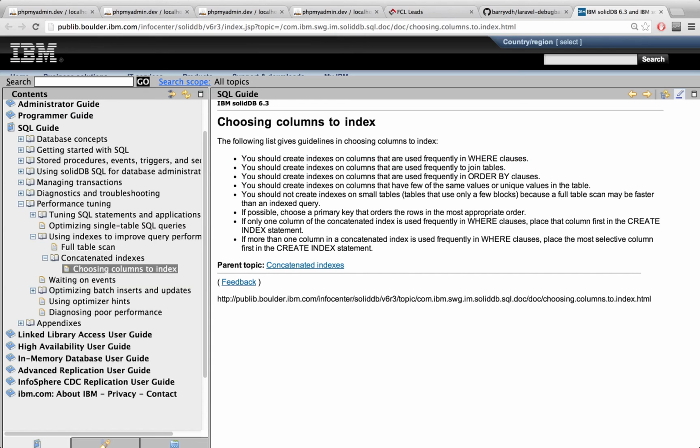There's a few more things. You should create indexes on columns that are used frequently in order by clauses. So there's a lot of different conditions here, but basically we've brought our query down to a few milliseconds now, so I'm not worrying about that too much more.